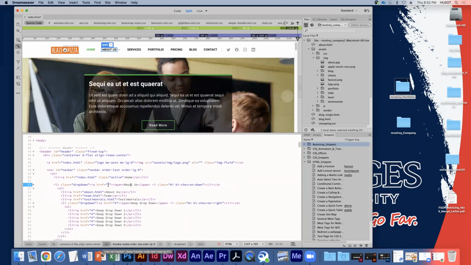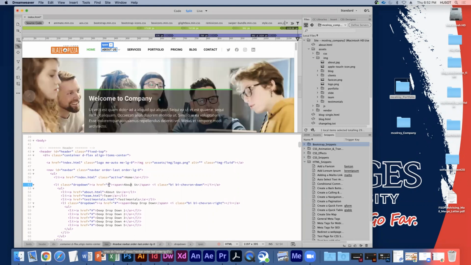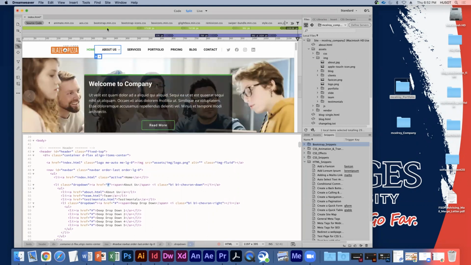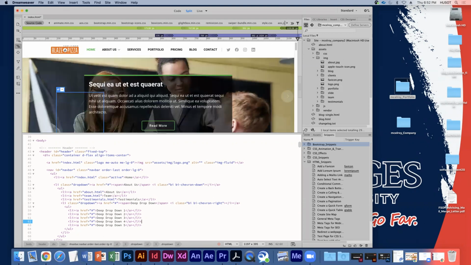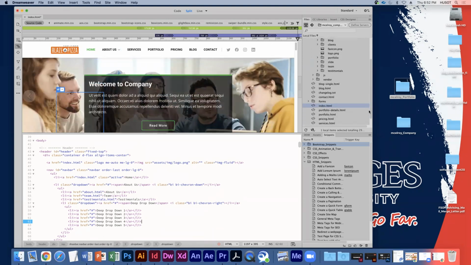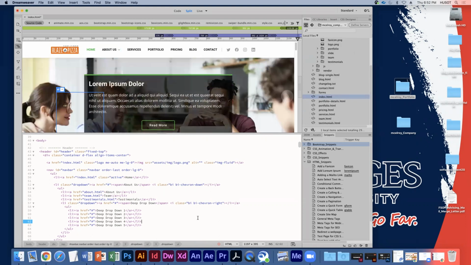Now you'll notice that there's no link to About Us. See this number sign? That's a placeholder. That's because it wants you to access the pages via the dropdown menu. So you'll notice about.html, team.html, testimonials.html. They should be right down here, right? So the pages already exist. Everything here already exists for you.